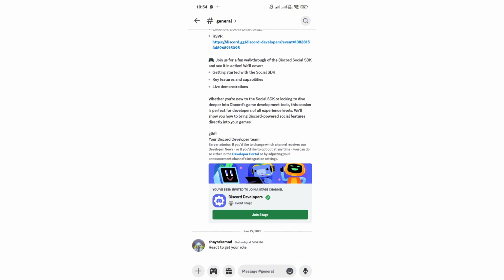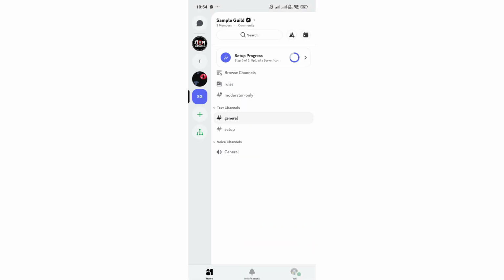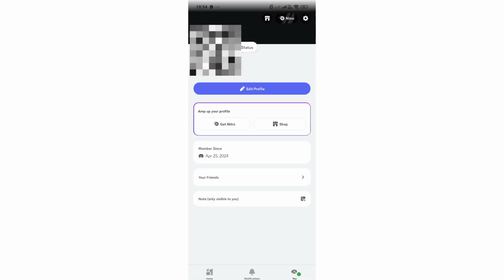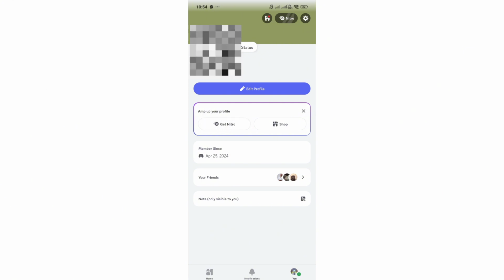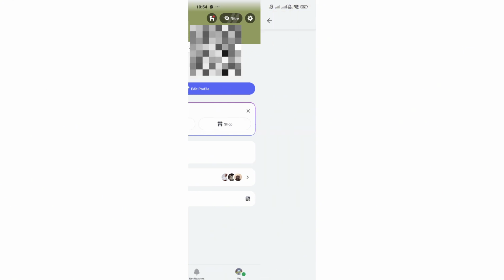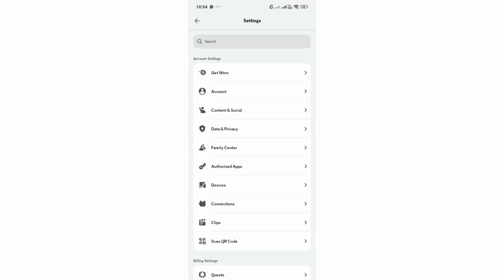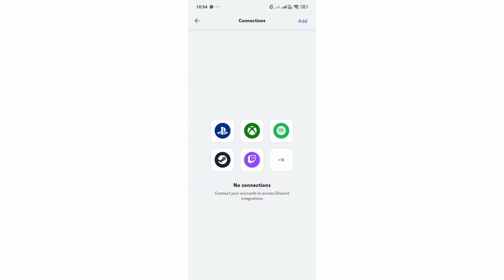So to get started, go ahead and click on that top left corner of your screen. Now in here, click on the U button at the bottom right. Now click on settings on your profile, and then in here go ahead and click on connections. Now simply connect your Spotify to your Discord.